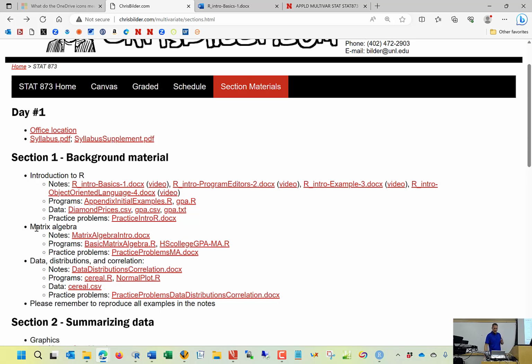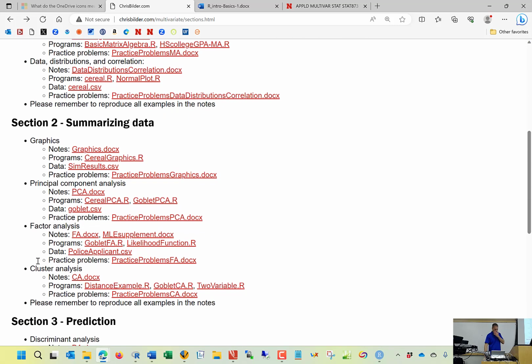Then after that, we're going to spend a little bit of time talking about matrix algebra for those of you who do not have experience with it before. Not a whole lot of time, but just a little bit. I have some notes, some R programs, and practice problems. And then lastly, we do data, distributions, and correlation.